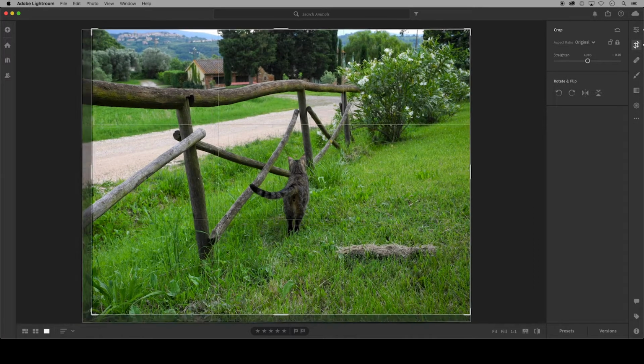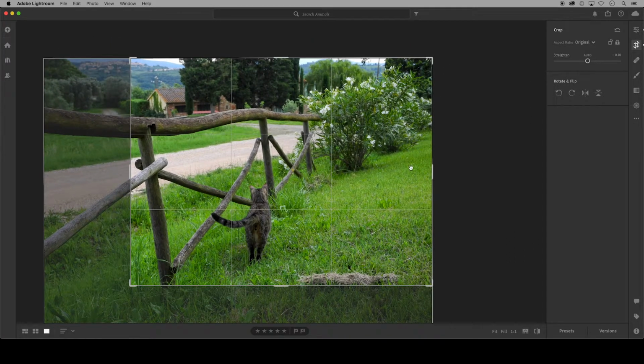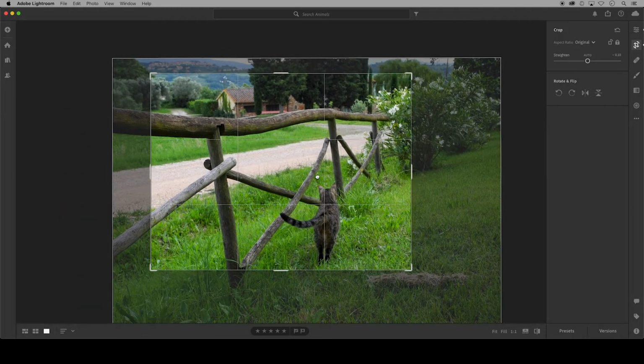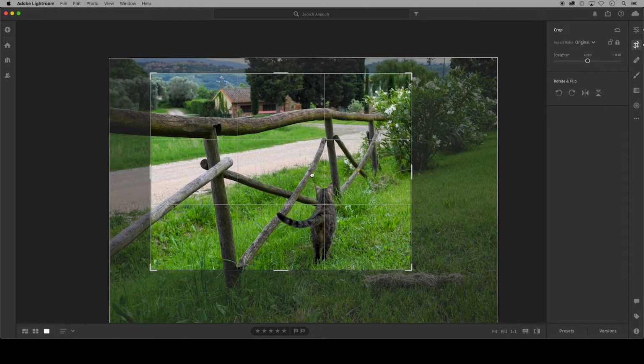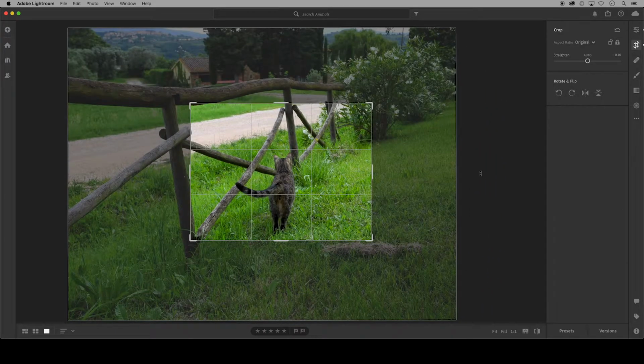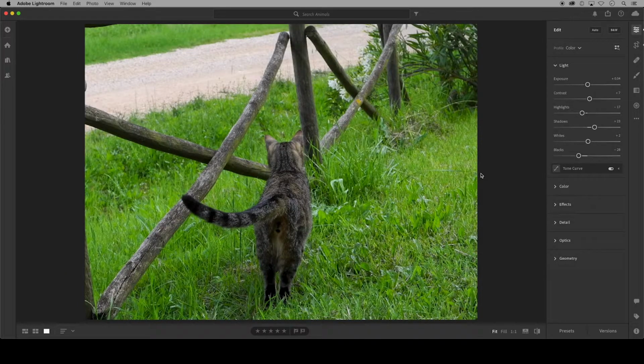You can grab on any side of the corner, and the area that is grayed out and dimmed is going to be cut away when you hit the return or enter key on your keyboard. You also have the option of clicking on the photo itself and dragging it and placing it within the bounding box. So I'll hit return on my keyboard, and now it has brought up the image with the new crop.